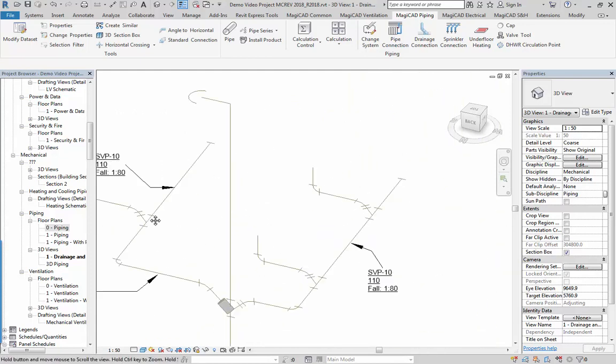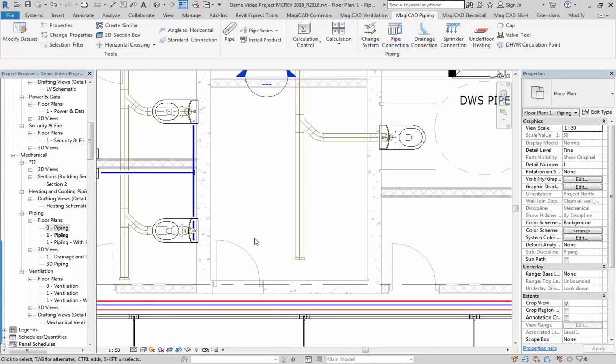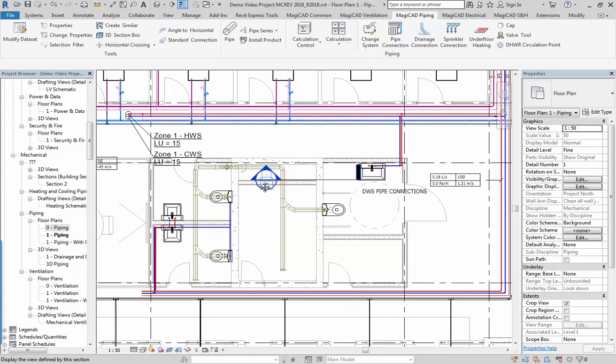I want to do almost like an isometric plan there, you see. So that's just another idea of what you can do. So that has been a very quick overview of the piping calculations in this module. There's obviously a lot more to it than that, but I hope it gives you a good flavour for what can be achieved with MagiCAD Revit calculations.